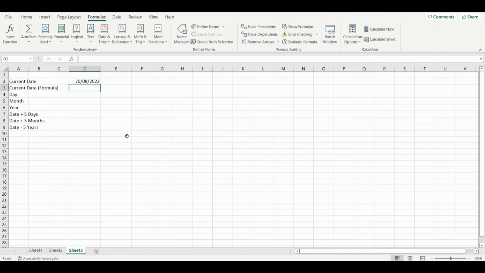If you want to add a day that is constantly updating, we'd use the TODAY function, which is equals TODAY, open brackets, close brackets, enter. And now every time the date is changed, this cell will be updated.